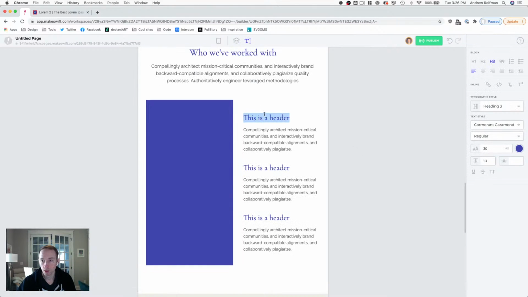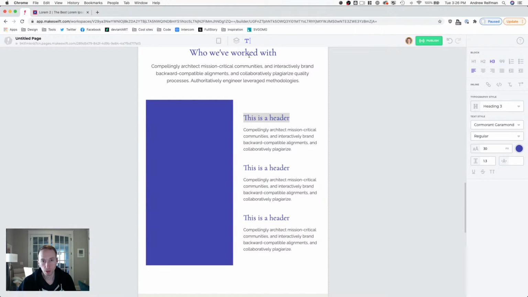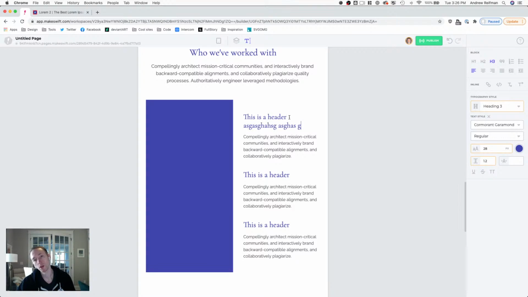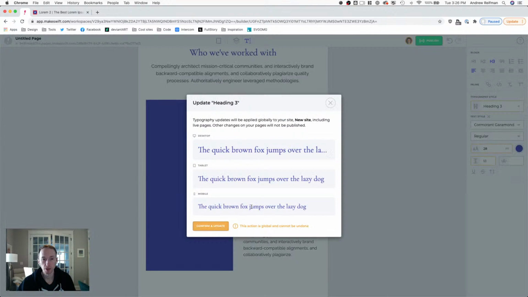And for this header, let's see, we have 30 pixels set. On desktop, we had 32. So let's go with a little bit of a smaller number. Let's just say 28 maybe. Probably want to make it 1.2, I imagine. If there were multiple lines, let's just test it out and see, just in case your header gets to be 2 lines. Yeah, 1.1 looks pretty good to me. And let's update heading 3 as well.